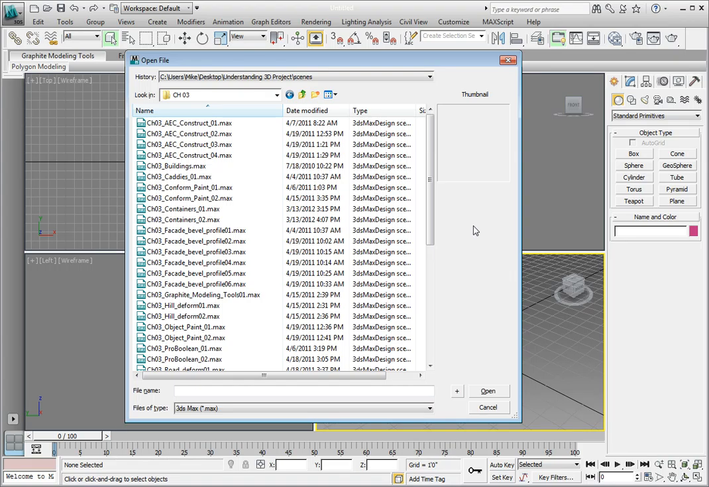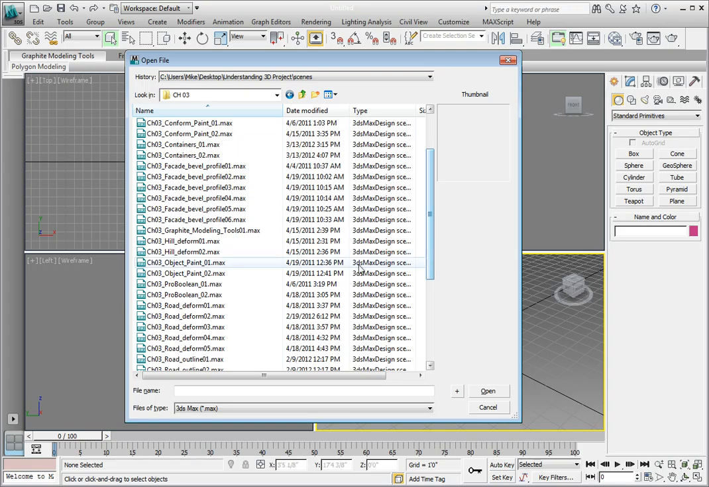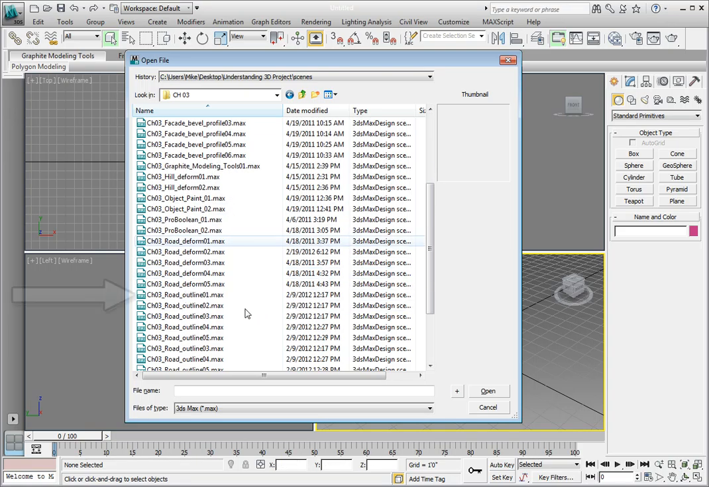3D project folder. In the Chapter 3 directory, you can see that we have a file here named Chapter 3 Road Outline 01.max. Double-click that file to open it, or select the file and click the Open button in the lower right-hand side of the dialog to open it. This opens the file Chapter 3 Road Outline 01.max.